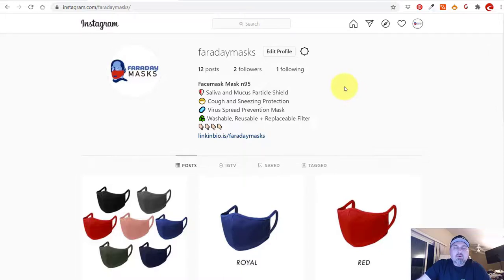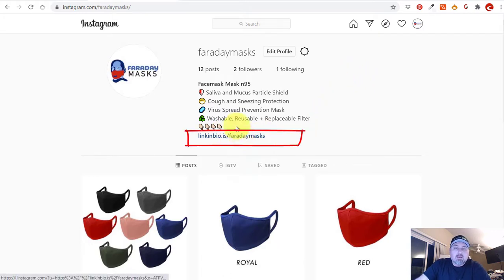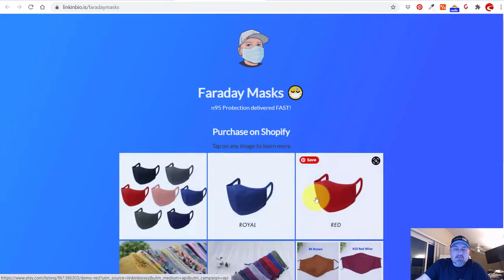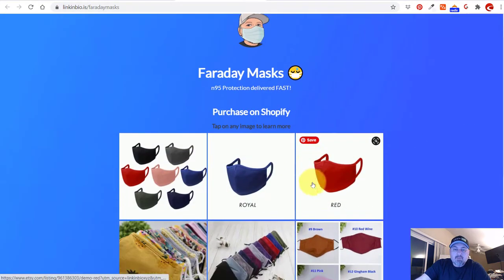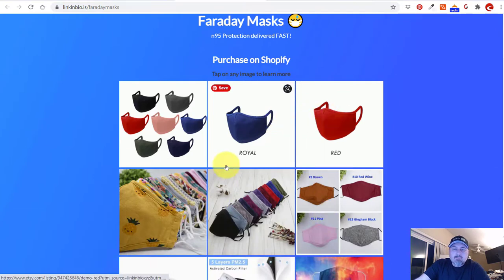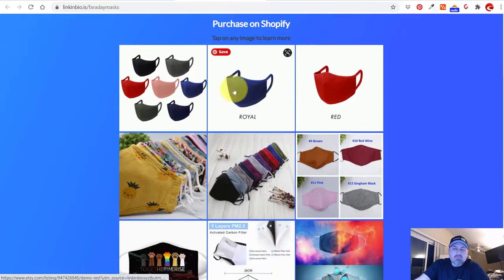Okay guys, I want to show you how to sell your Etsy products on Instagram using the link in your bio. The way it works is you will create a link, and when a user clicks this link, they're going to see all of your Instagram posts in a feed. This is called an Instagram gallery.